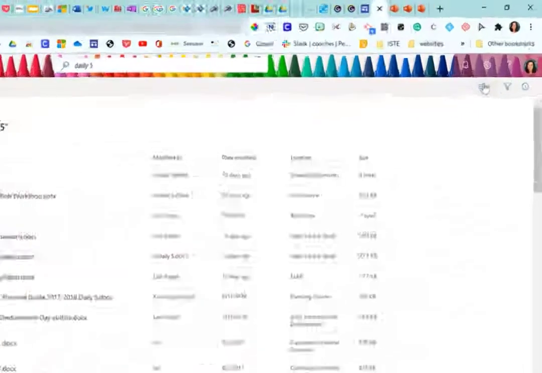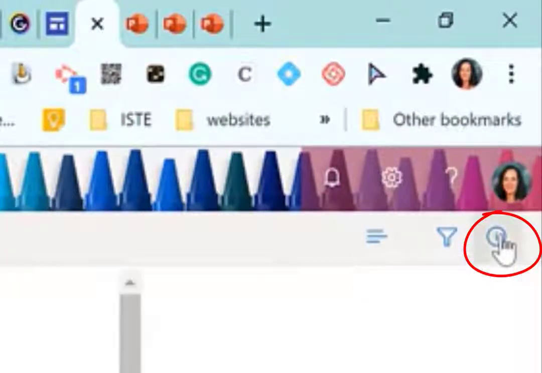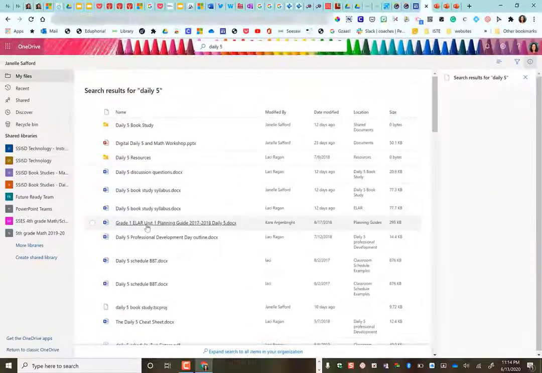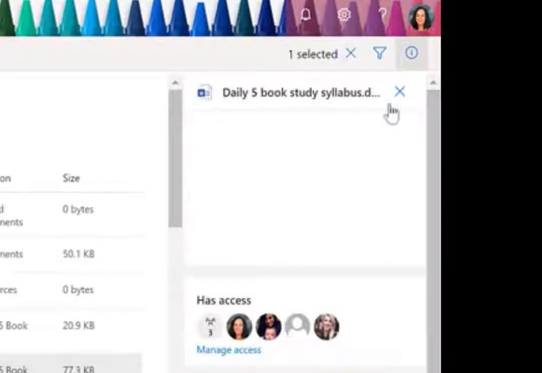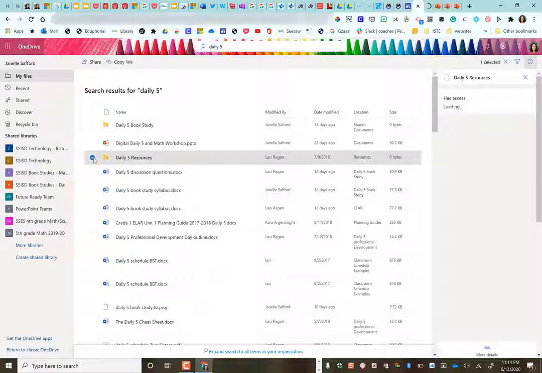One of the other things I want you to notice is the lowercase i. The lowercase i is simply an information button. So just remember that stands for information. If I select a particular folder or file, and then the information button, the lowercase i, it's showing you the full name of the file or folder. It's letting me know who has access to it. So I just wanted you to know anytime you see the lowercase i, it's called the details pane, but think about i for information.